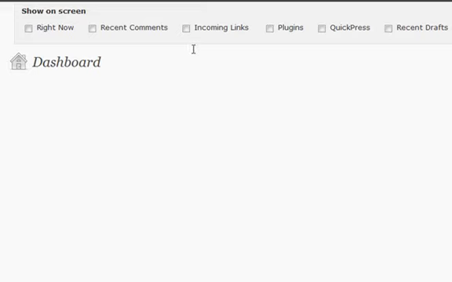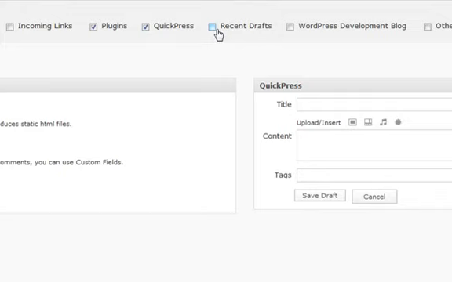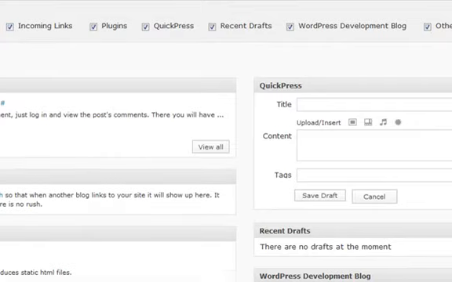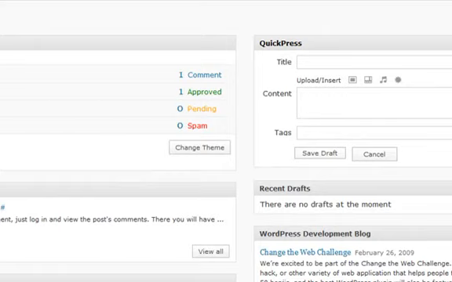So you can customize very quickly initially things that you may want to see, whether it be the plugins or quick press, recent drafts. It's entirely up to yourself, but you can customize your dashboard very quickly just by using this feature. So if you uncheck it, it will disappear. If you check it, it will appear within your dashboard, and just click that and that will disappear.